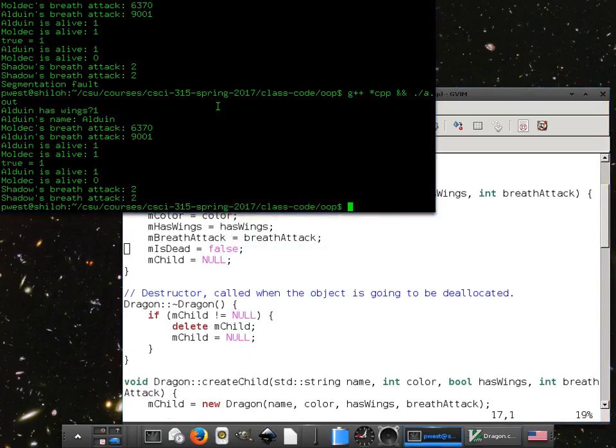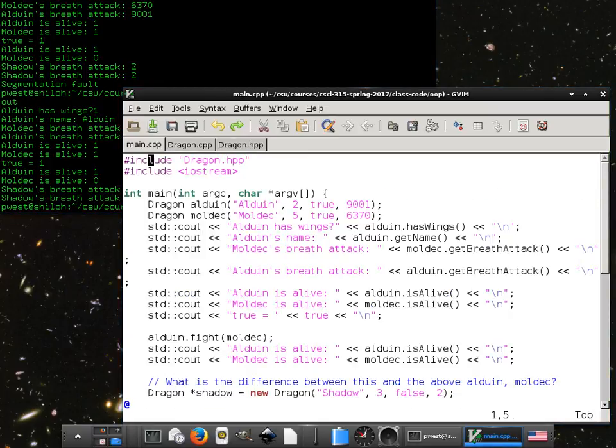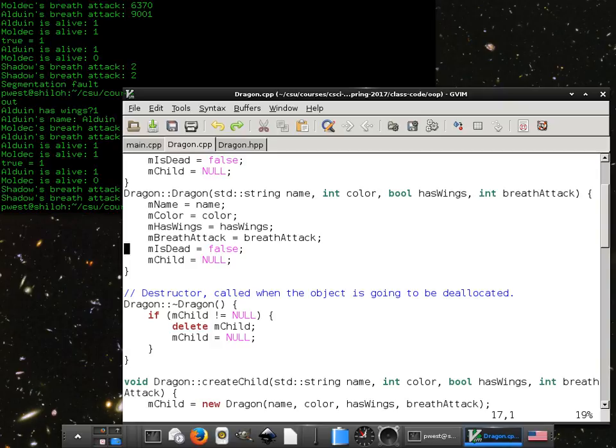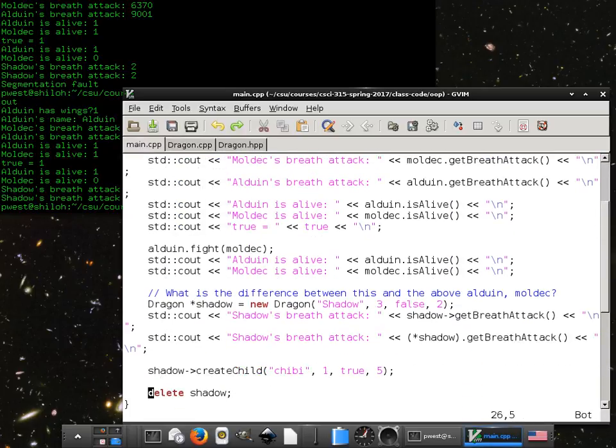Notice also there was no segmentation fault. Do y'all see what I did there? Make sure y'all do that. If you have a pointer, set it to null or set it to something else. Just make sure it's been initialized. Don't have randomness.